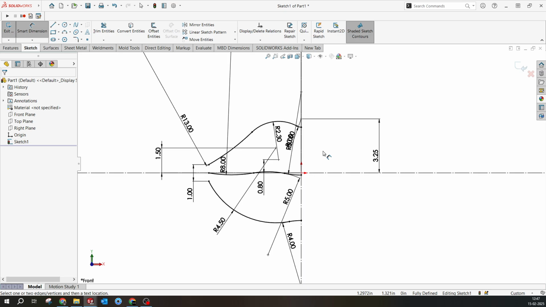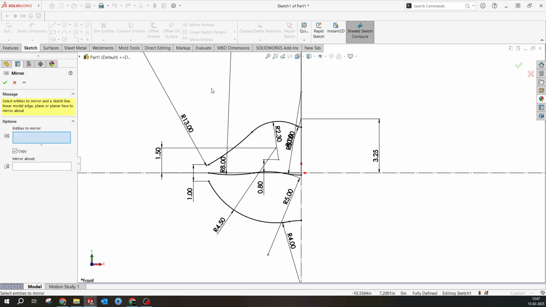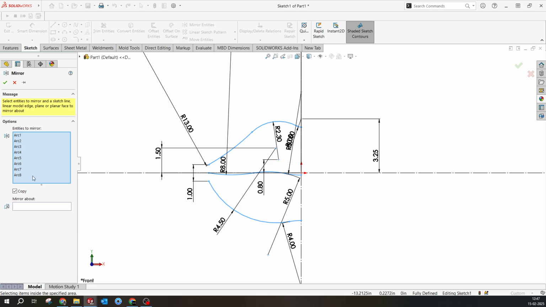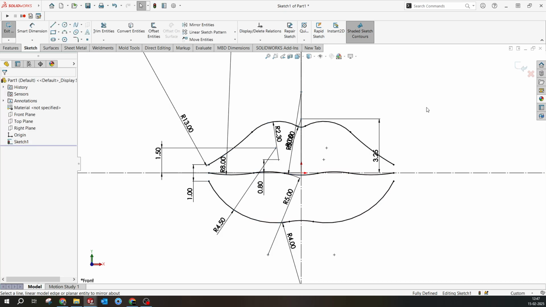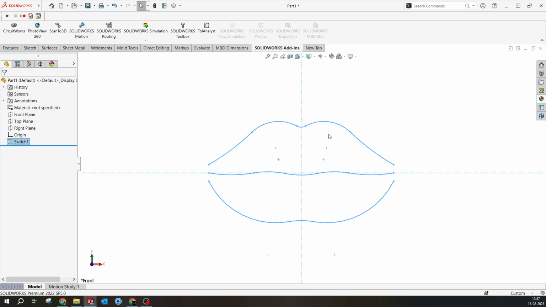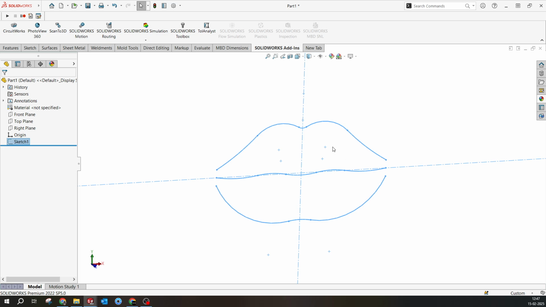Yes, perfect. So the total profile looks like a mesh, but when you try to follow each one it will be interesting. This time I'm going to use Mirror Entities. I'll select, drag and drop all the entities and arcs being selected here, and where I'm about to mirror, I want to select my center line as a reference. I'm going to select OK. So by this time my outer profile is ready.